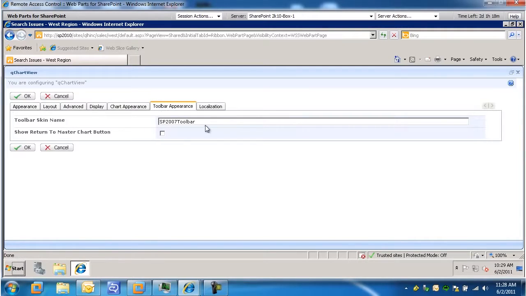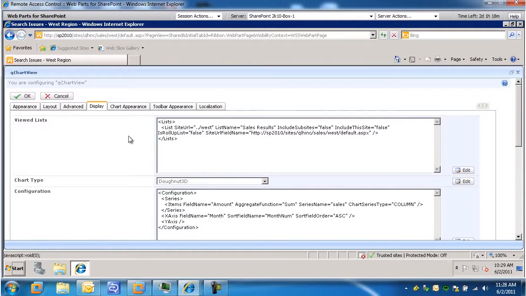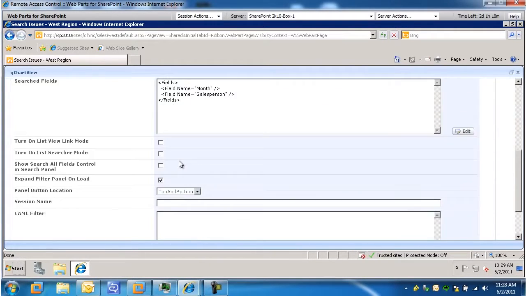Toolbar appearance is if you want to change the skin. Maybe you want to put a Mac skin on this. Chart appearance, we talked about that. Let's get rid of all of the code in here. Display, so that's under display. We already visited this page.